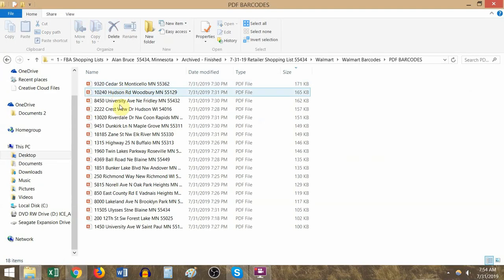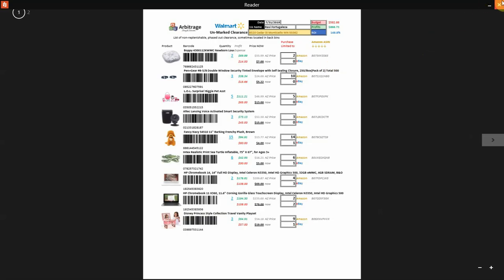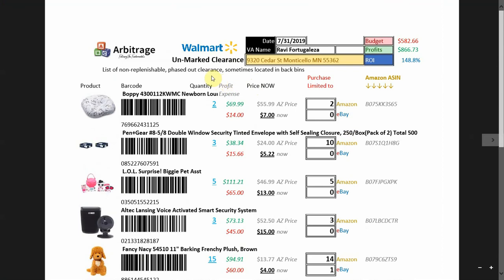You could use that to go double check their work. Now let's go over one of these spreadsheets here. So first and foremost, when you walk into a Walmart, this is a list of non-replenishable, phased out, clearance, deleted items, no longer technically going to be carried in the store, or non-replenishable, which is right here. Sometimes they're located in the back bins.